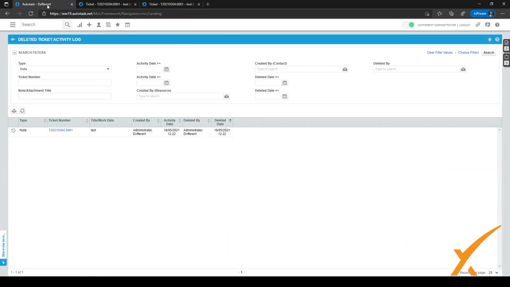Or if I go back to the preview screen, I can just see which title the note entry had, by whom it was created and by whom it was deleted, and which dates and times are matching with those actions. So I hope this will give you a better understanding of the logging activities within Autotask.